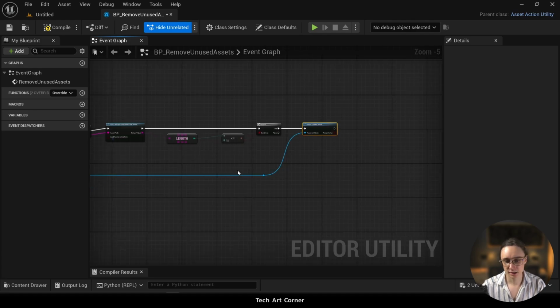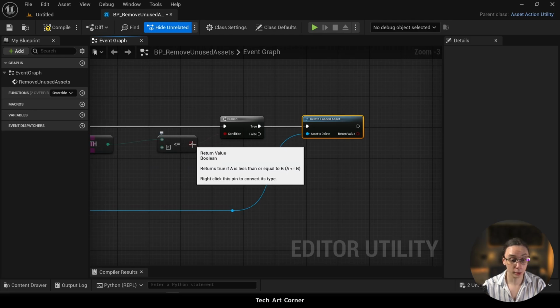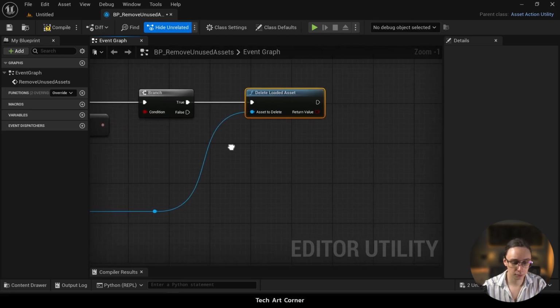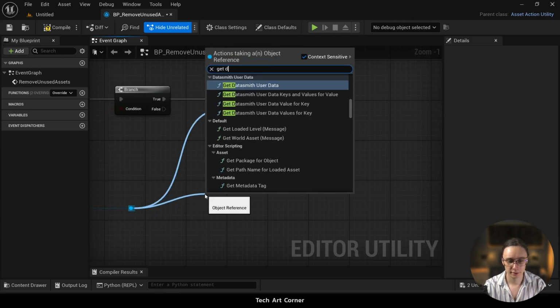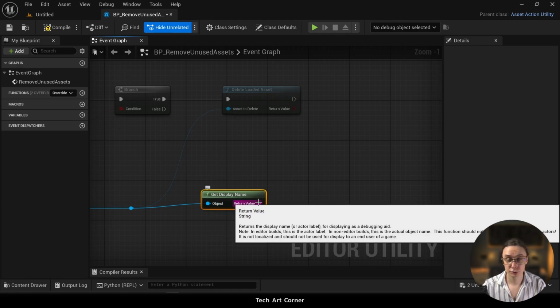And the last thing that would be nice to have would be a print information in the log that we have removed this asset. That should be very handy for the users. Oh, and I didn't skip this connection to condition. That's fine. So I would print what we have removed, but I would only print by the file name, not the full path. So let's get display name. And we got a string.